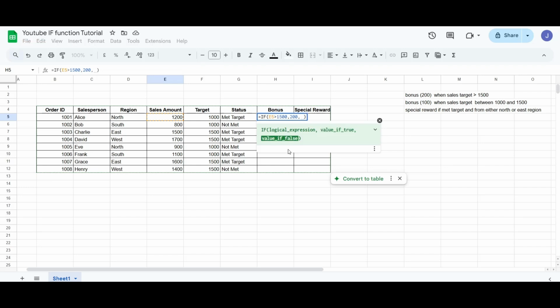If that is not true, now we can do another if statement within an if. They call this a nested if statement. So remember, when we have an if statement, the first argument here is the logical expression. You can see that in the Google Sheets helper document below. See that? We've got a logical statement here. We want E5, which is that value, to be larger than 1,500, and if it is, we want the if statement to return the value of 200.